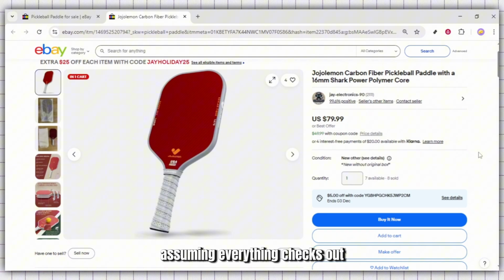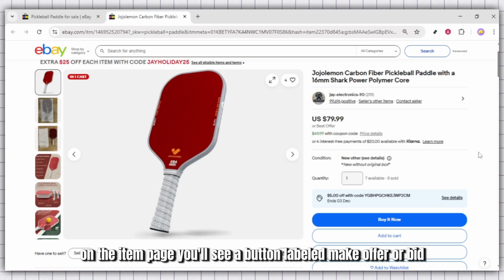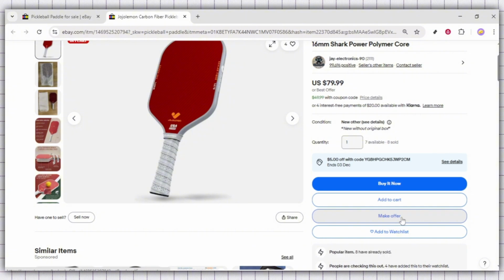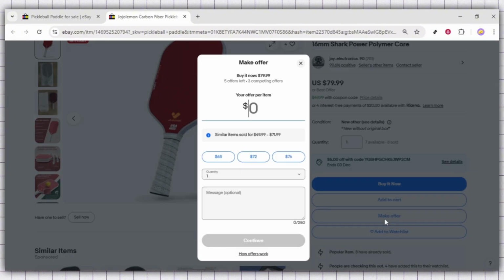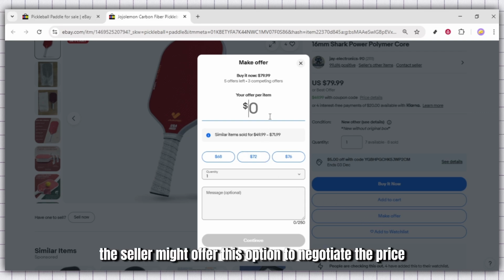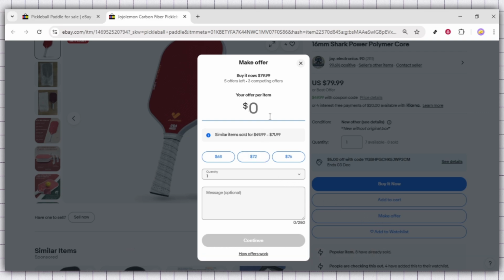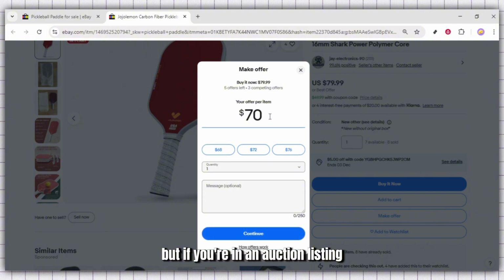Assuming everything checks out, you're ready to proceed. Now on the item page, you'll see a button labeled Make Offer or Bid. Click on Make Offer only if that's the option available. In some cases, the seller might offer this option to negotiate the price. But if you're in an auction listing, you'll see the Bid button. Click on Bid to proceed to the next step.